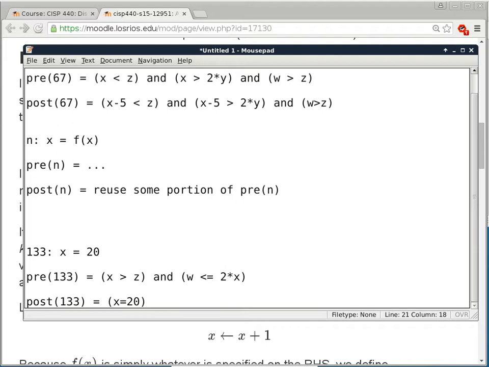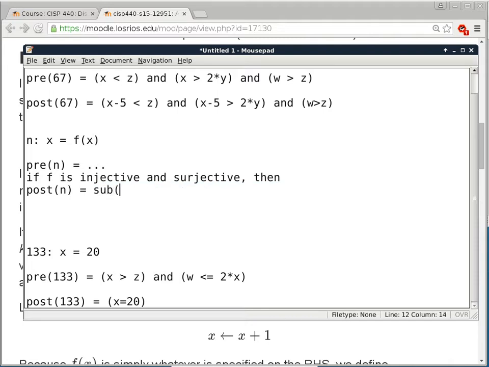So getting back to what we are talking about here, that means in certain conditions we can reuse a lot of the precondition. But the thing is, if f is injective and surjective, then we can make the following claim. So this part, I'll explain it later. I'm going to type it first, then I'll explain it. So x with f inverse to x.